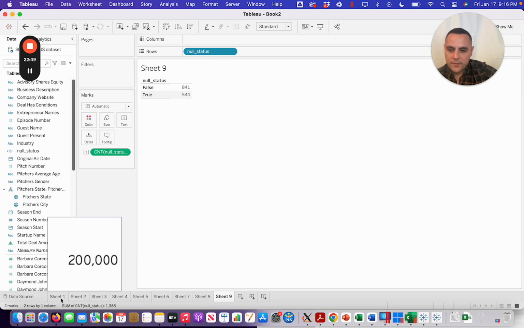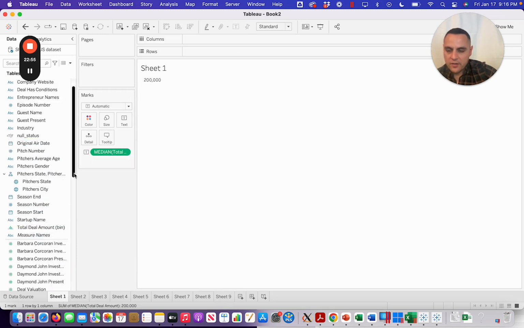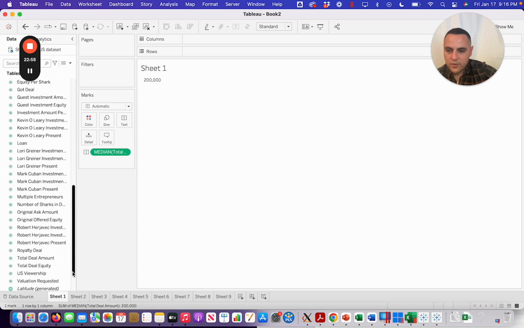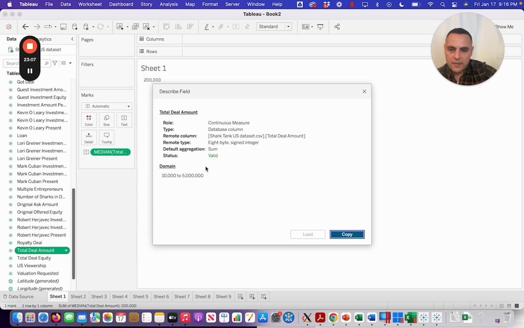One other item I want to go back to: if I go to the original deal amount, there were some other options there. For example, you can go to describe, and this shows you the range of values and some other information. Is it continuous? So it's continuous in this example for total deal amount. It's giving you some additional information that you don't get naturally by just casually looking at the data, or by creating some of the summaries that we just created.